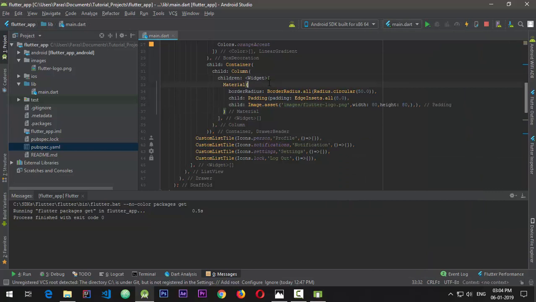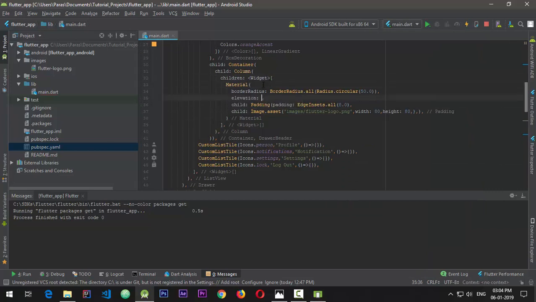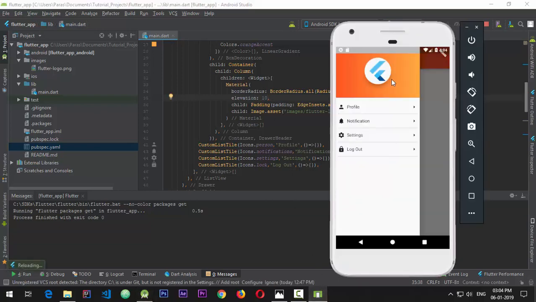To the material I'll be adding elevation. That is of 10, and when I save this, yeah, you can see that the material is raised up, and it gives a nice look and feel to the material app that we're going to create.